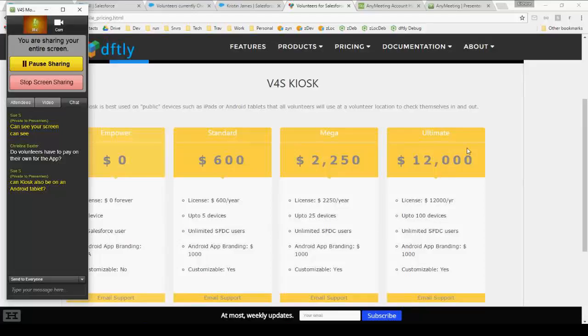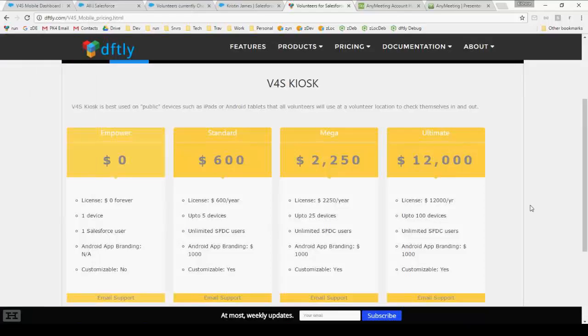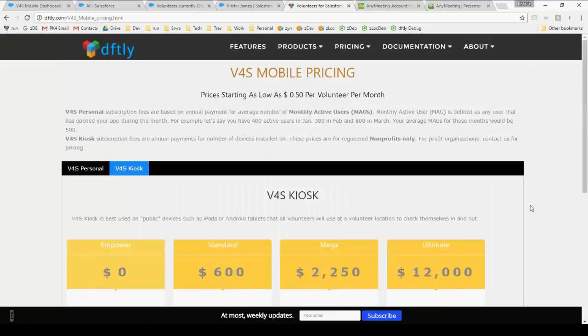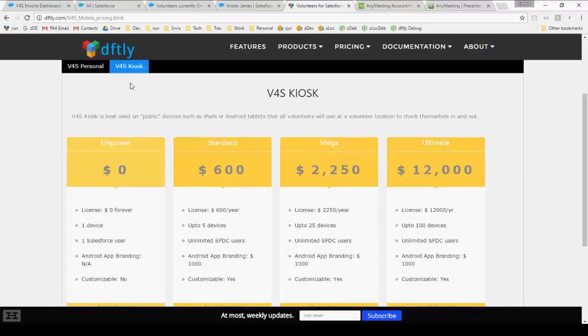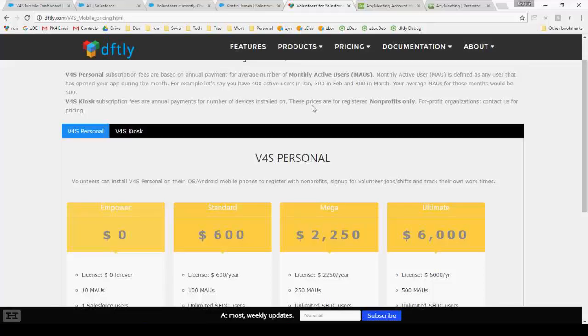Can the kiosk be, do volunteers have to pay on their own for the app? No. In fact, we don't expect end users to pay at all. This is a price to the nonprofit, which is using Salesforce.com. So really, you use the AppExchange and you pay for this many devices or this many users, and people just sign up. You just send them the app key, and they know what email they're registered with you on. They type in that, and they're registered, and they're done.